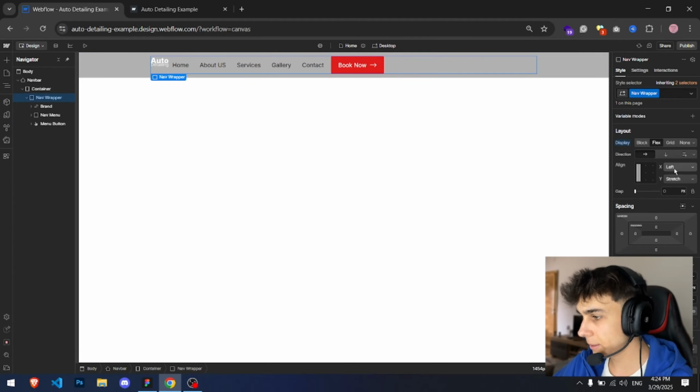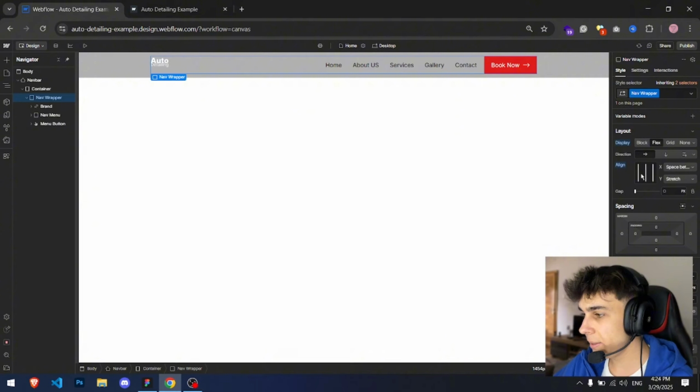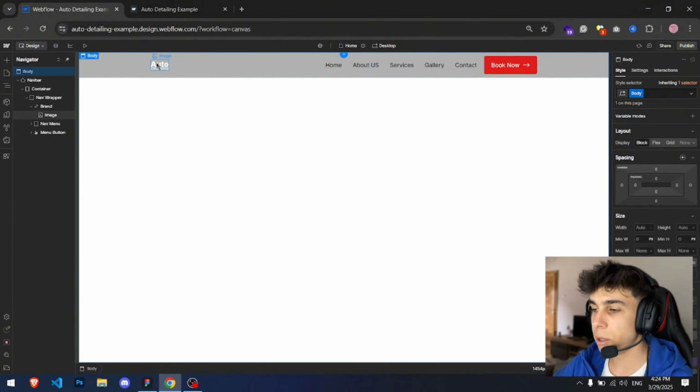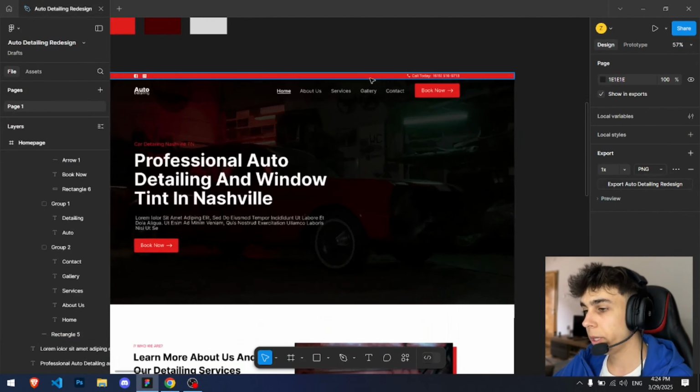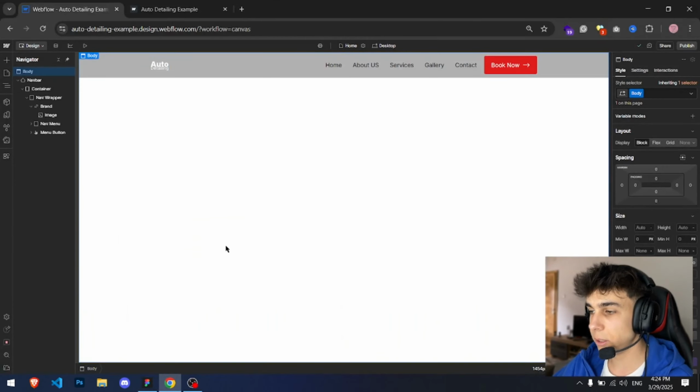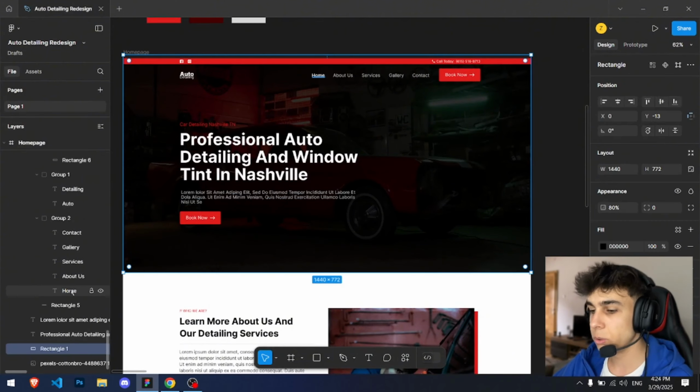Click display flex, space between, and center. And now the logo is aligned with the links. Good. Now what we have to do to create this hero section, we need to download the image.